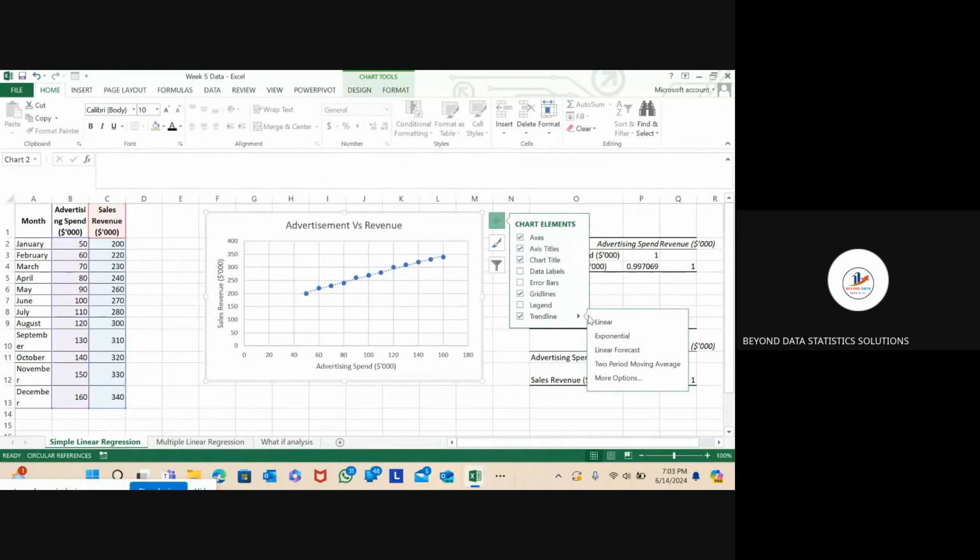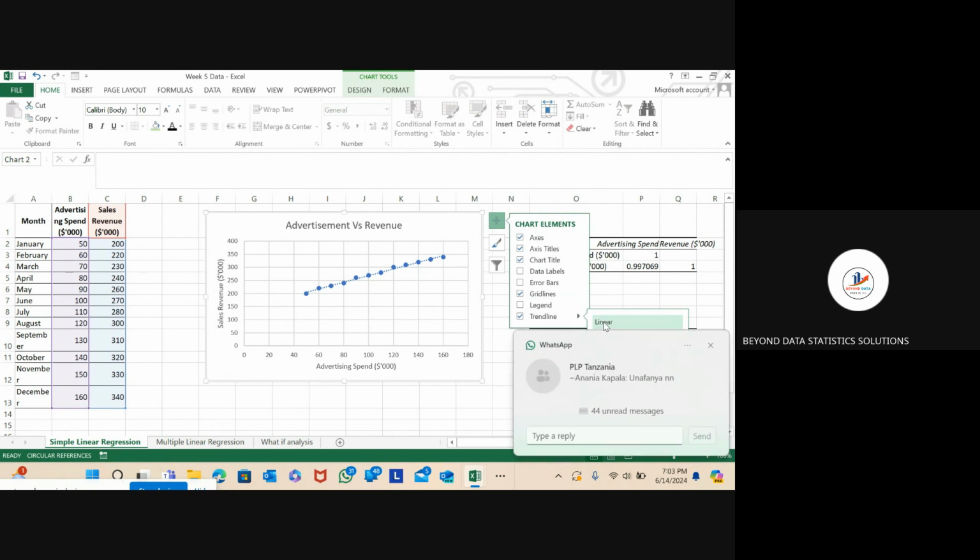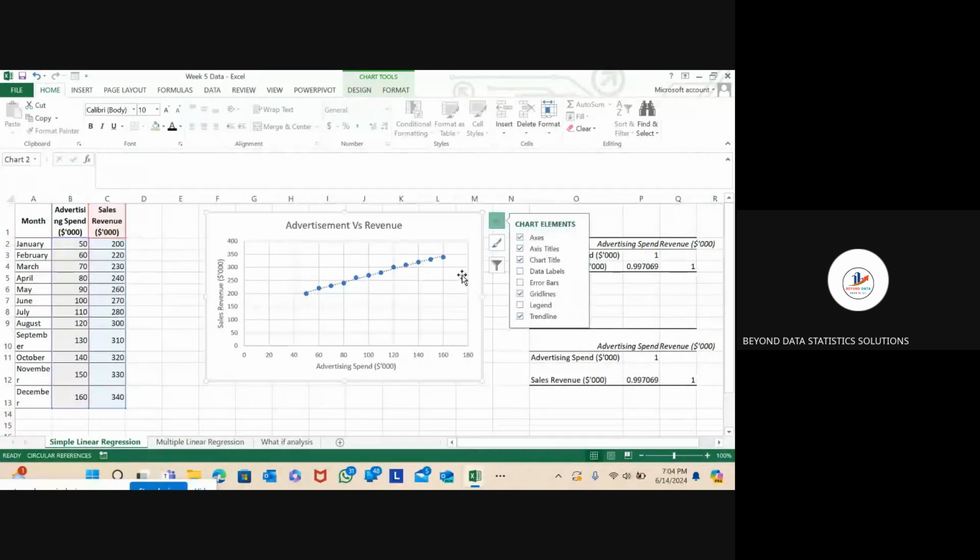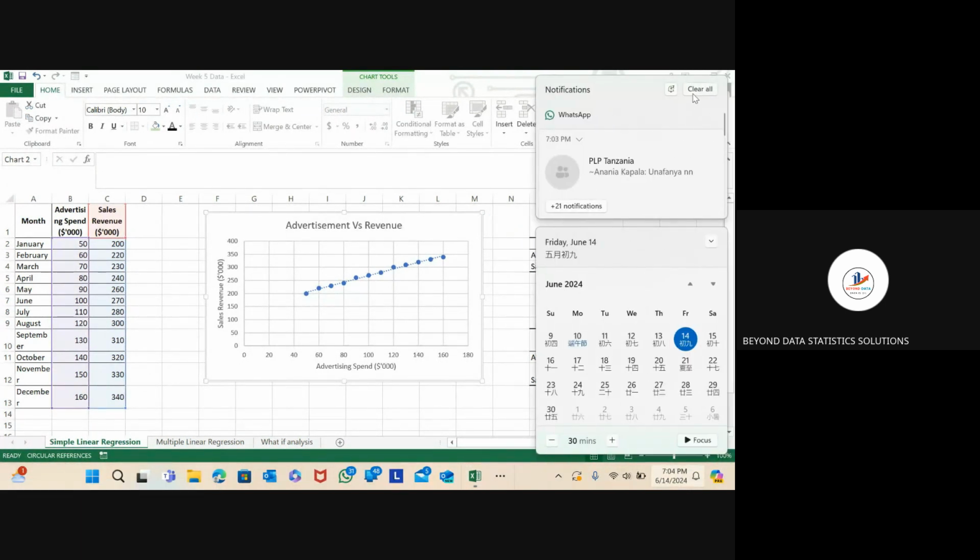You can see linear, exponential. So depending on how your data looks, you can change the type of trend line there. These are things we call the expression. So it may be an equation, it may follow quadratic, linear, exponential, polynomial, and stuff like that.